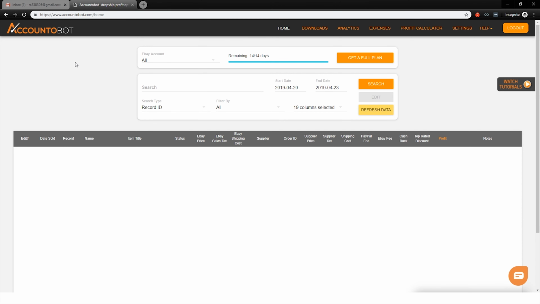This is just a quick tutorial on how to set up your Accountobot account. There's not actually all that much that needs setting up, but let me show you how stuff works anyway. So you're going to need a plan.